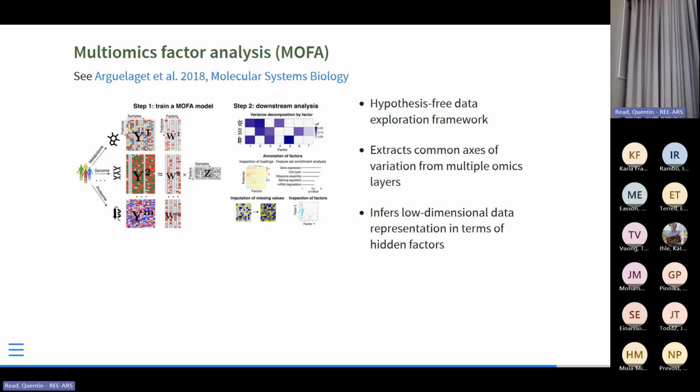Again, it's a lot like PCA where you have these W matrices that you pull out, showing how each feature is associated with each of the factors. Those are like the components of a PCA, times a Z matrix, which has one column for each individual. But it integrates across all the omics in your data set at once. And then you can break down the variance explained by the different factors.